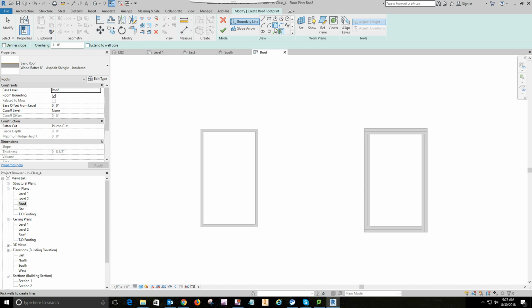Now, if you've got walls, you always want to use pick walls because that ties your roof in with related to the walls. If you're going to pick lines or draw lines, then the roof is not attached to the walls. If it were, I'll show you that one real quick here.